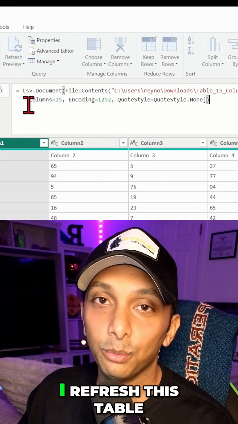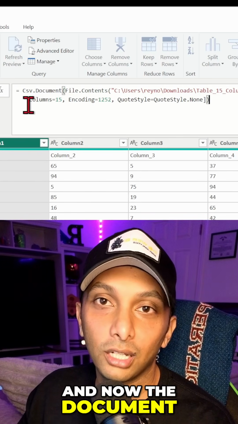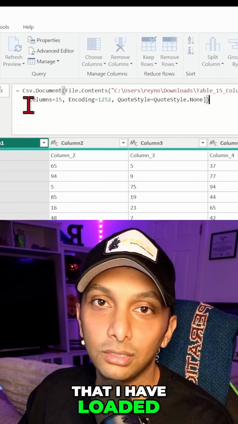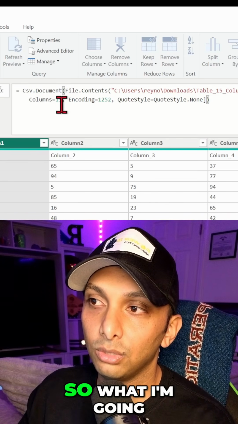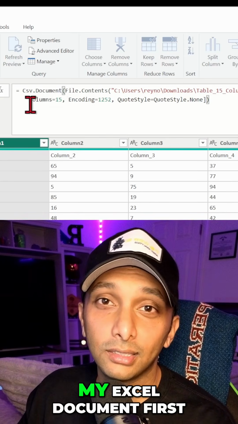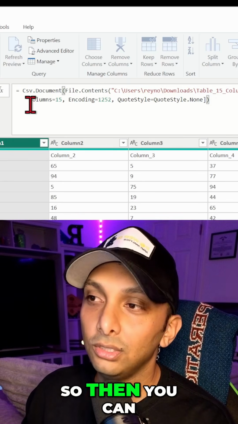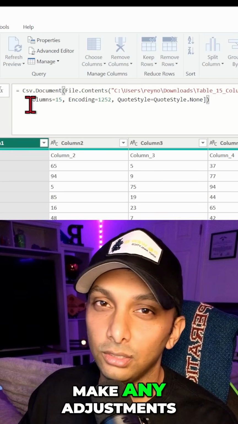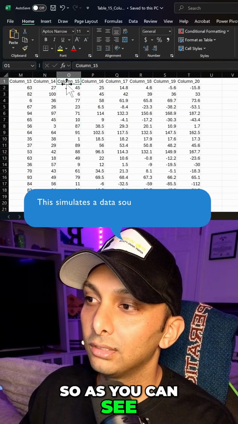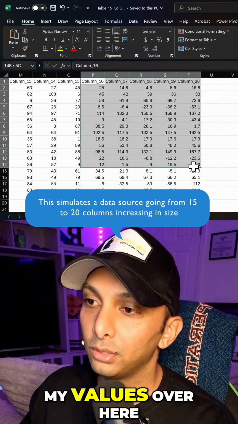So let's just say I refresh this table, and now the document that I have loaded is supposed to actually show 20, but this shows 15 still. So what I'm going to do is show you my Excel document first on it being 20 columns, so you can see what happens if I refresh it before we make any adjustments. All right, so as you can see, there's actually 20 columns total now, right? And I got all my values over here.